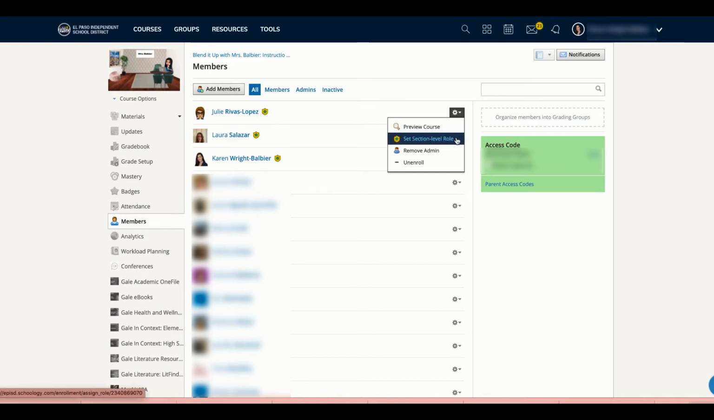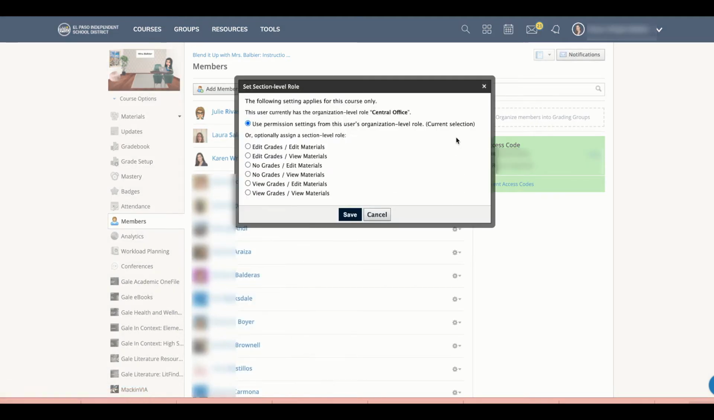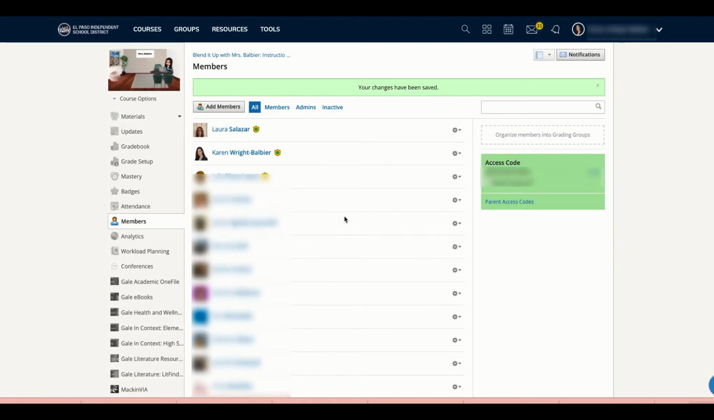So I'm going to go ahead and select Set Section Level Role. From here, I can see that this person has the same access to my course as I do. I can optionally assign a section level role where I may have someone in my course that can not view grades and only view materials. Okay, I'm gonna go ahead and save this.